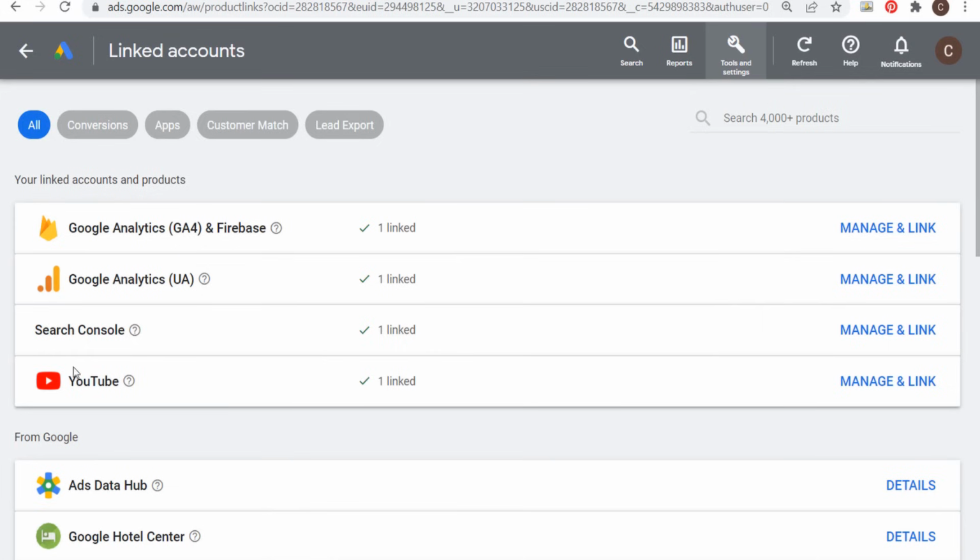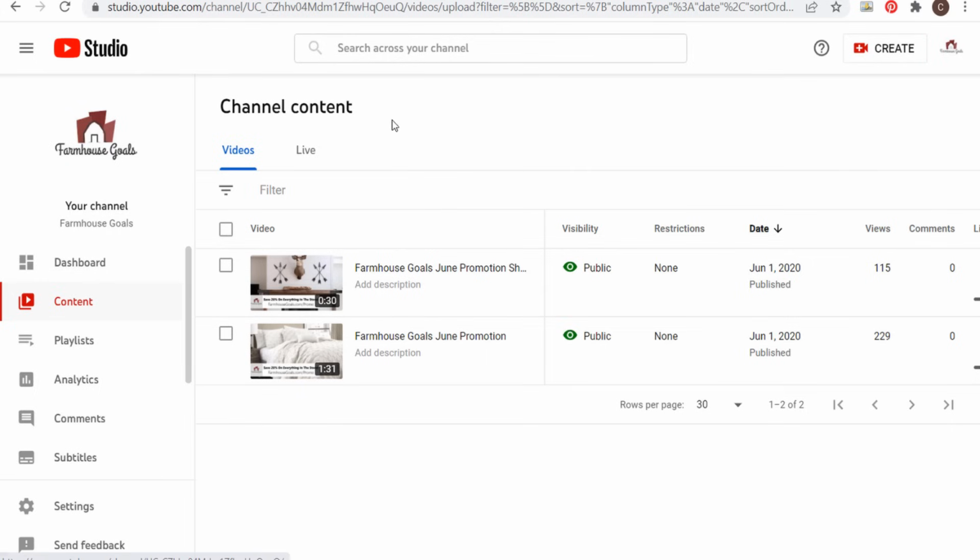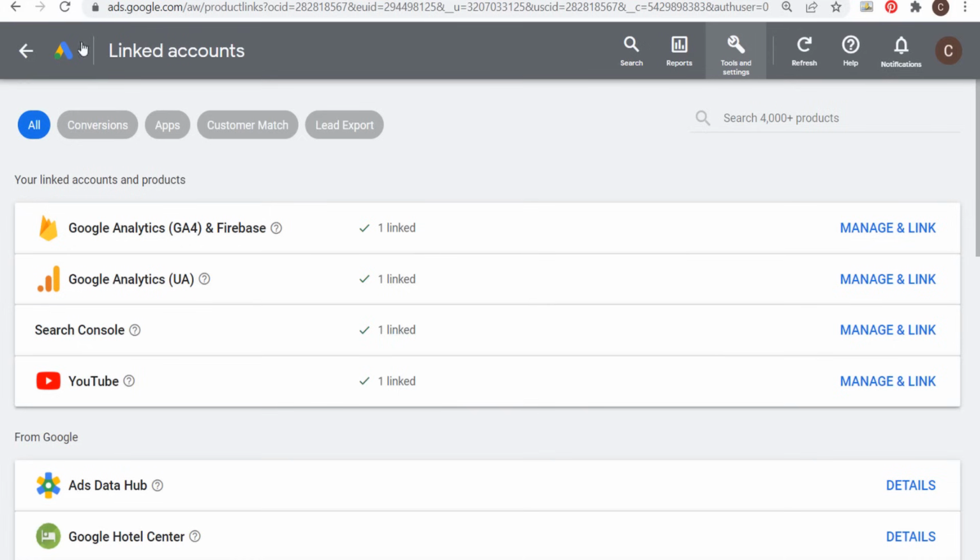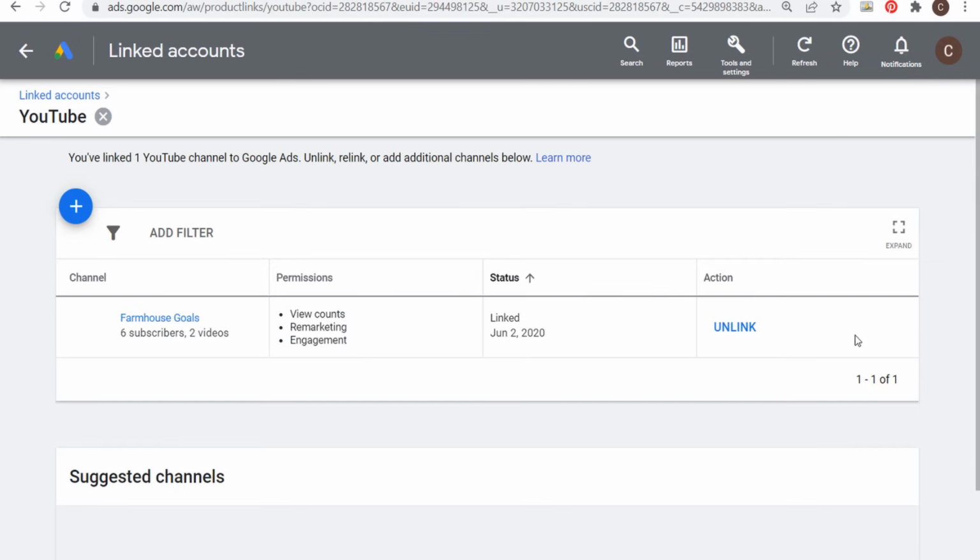And it's the same way with YouTube. With YouTube, all I did is I have my YouTube channel here for Farmhouse Goals. I don't really use it. I only have 2 videos that I've ever uploaded, which I use as an example for video advertising campaigns. But let's just say I want to link my YouTube channel to my Google Ads account. You go into this linked account section, click on Manage and Link or Details if you haven't set it up yet. It's going to pull up your channel.